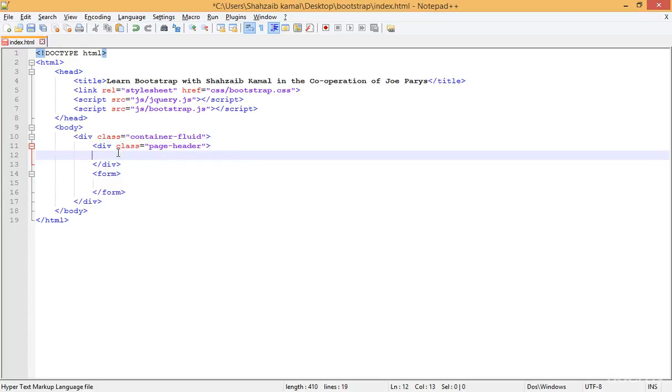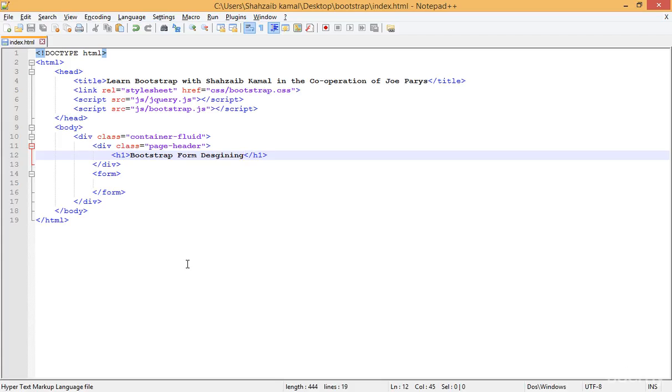There I'm adding some space, and then an h1, or whatever you prefer, you know best what you need. In the h1 I'm adding Bootstrap form designing. Now go to the browser and refresh. Now you can see the Bootstrap form designing. Go back to the notepad and go inside the form element.